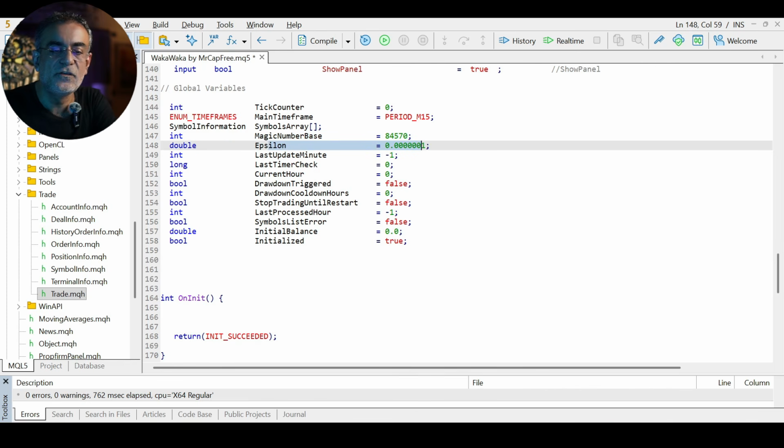Then epsilon is just a value 0.0001, which is just above zero. And this we're going to use throughout the EA to check whether or not the value is a valid value. So it's bigger than 1.